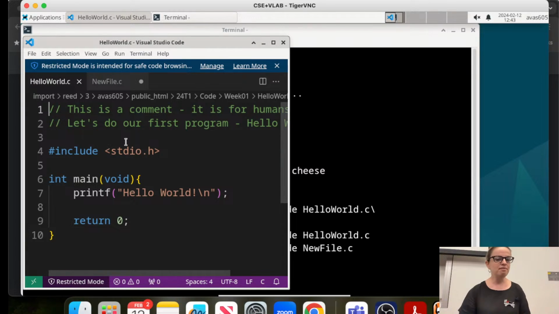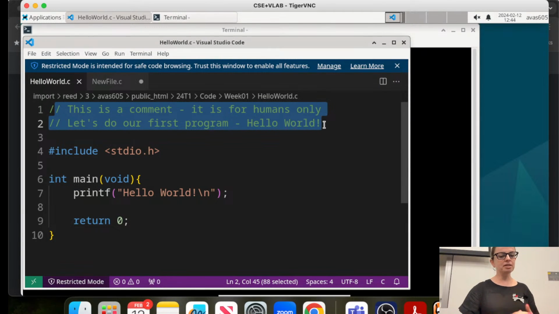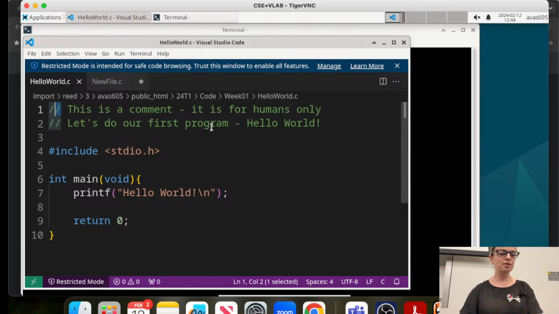Okay, in the file hello-world.c, we've got a few things going on. We've got a comment. This is a comment. Any comment is preceded by these types of slashes.